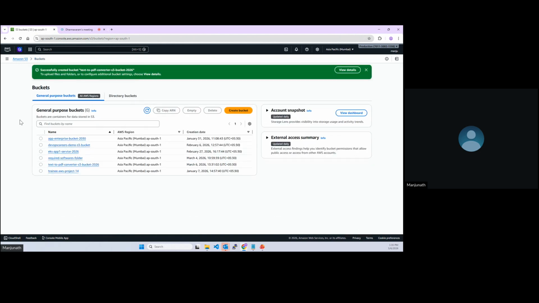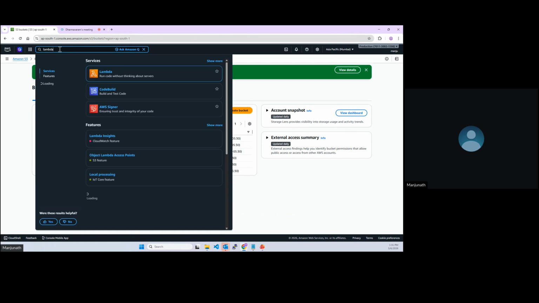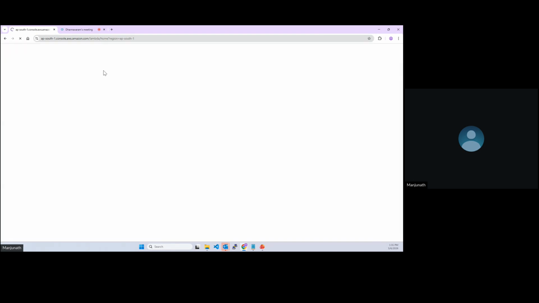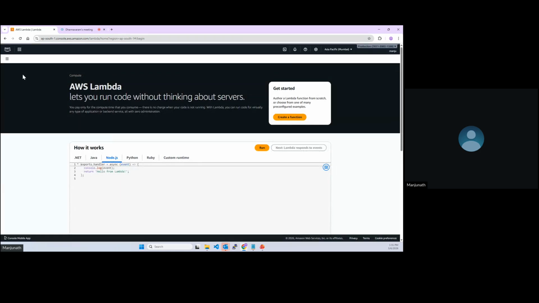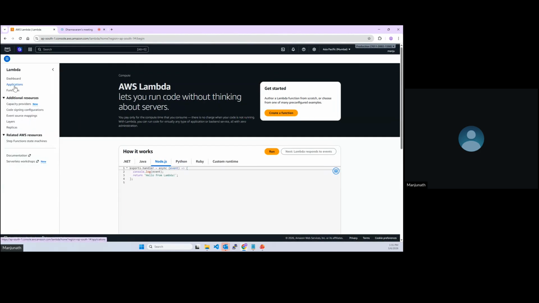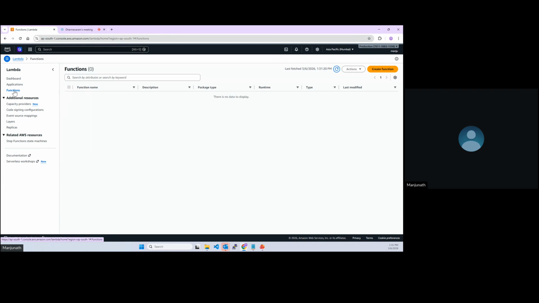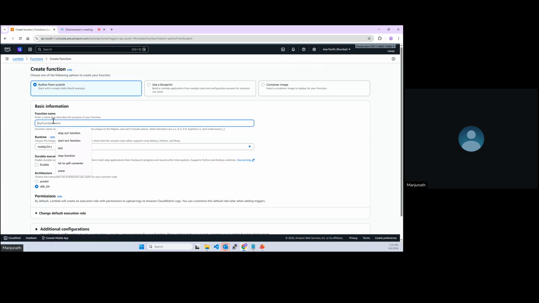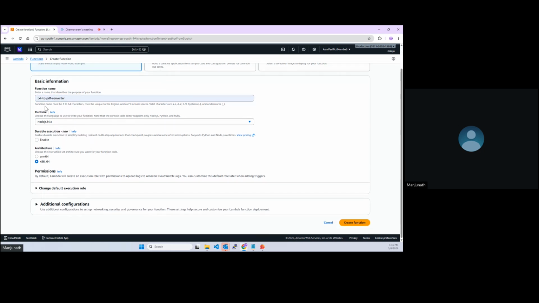For this we need a Lambda function and also a Lambda layer. So let me go to Lambda. Lambda is a serverless service where we run code. It supports multiple runtimes like Python, Java, .NET, Ruby, like this. So let me create a function. I will give this the name text to PDF converter. It's already used, we have that name.